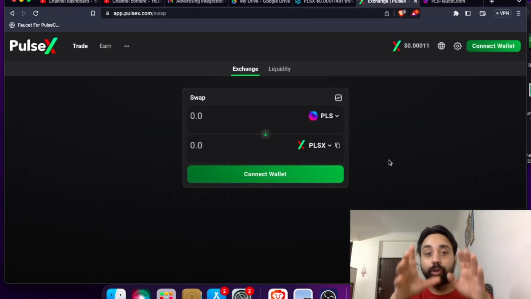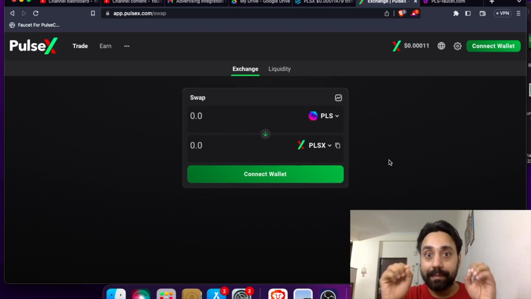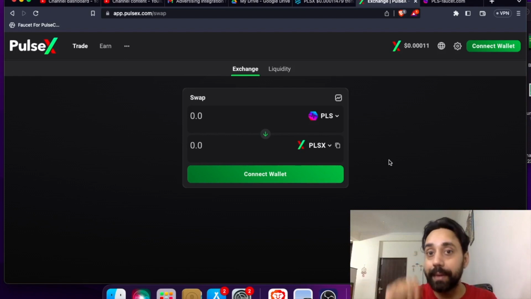And now I'm going to show you how I convert some of these PLS tokens to buy PLSX tokens on this PulseX DEX, and I will pay the gas fee using the PLS tokens.